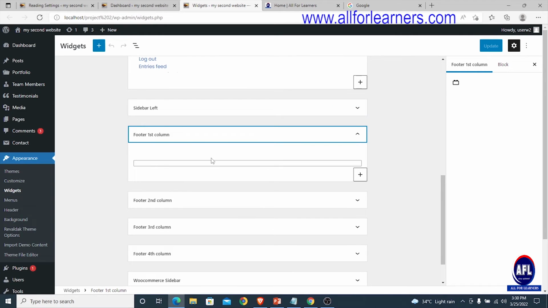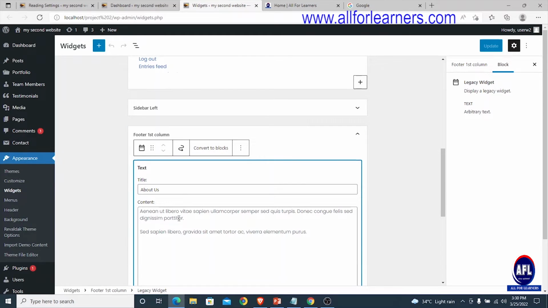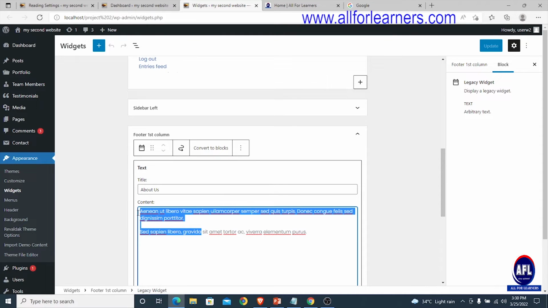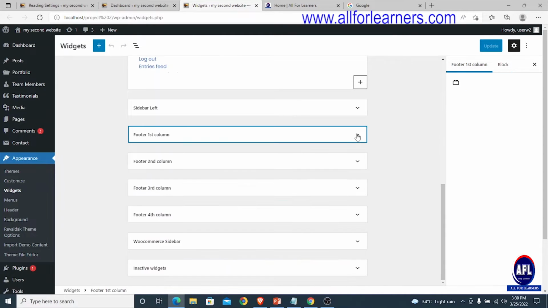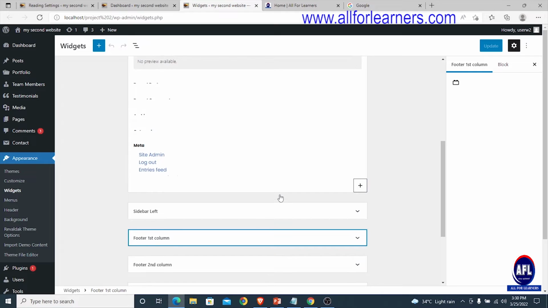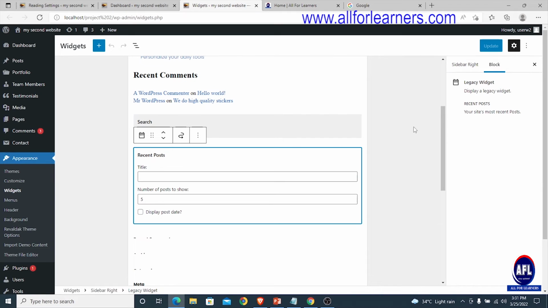All right, now this is another place where we can set the footer. Remember we saw this at the customize. So if you click on this right here, you can see this is about us. You can also come here to edit this write-up. After that we have the footer second column, we have the footer third and the footer fourth. You can edit all of that here too. And this is the number of posts.